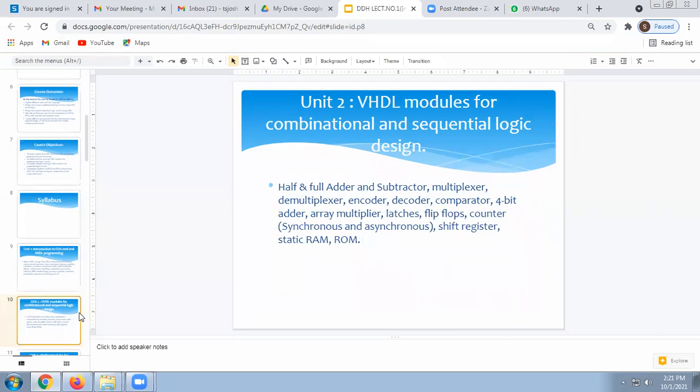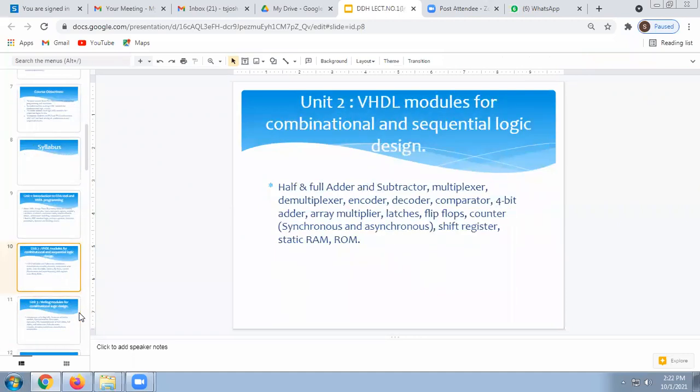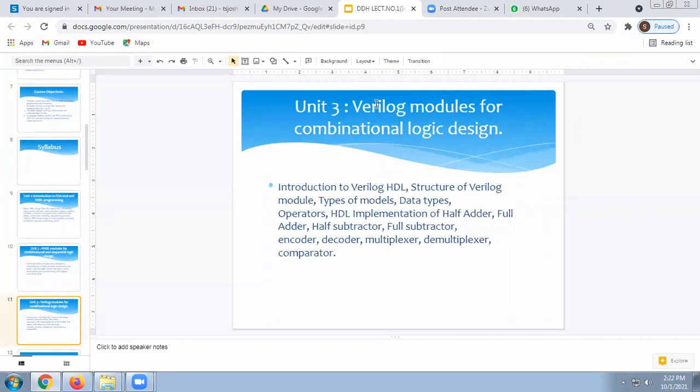So this is second unit. Now third. In second unit, we are using this VHDL module. As I told you, there are two types of HDL languages. First is VHDL and another one is Verilog. So unit number 3 is the Verilog module for combinational logic design. In this unit, we are dealing with the Verilog HDL language.